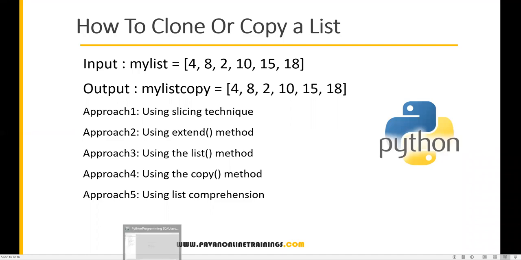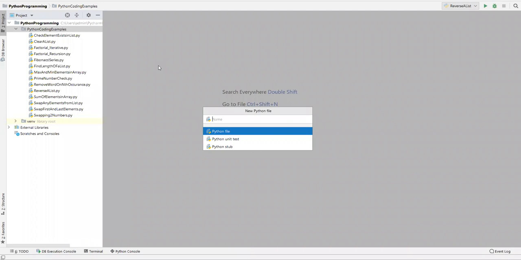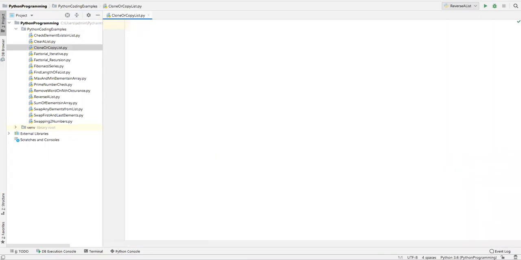Now let's go to PyCharm. I'll create a new Python file and name it clone or copy list. So here, approach one is that I want to use a slicing technique.